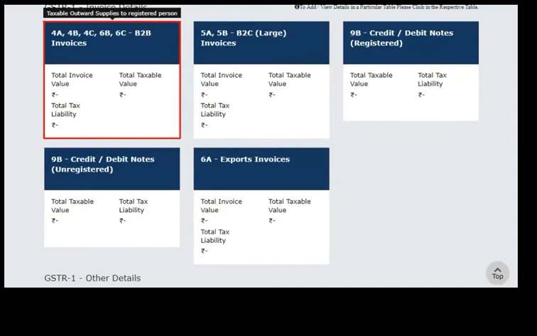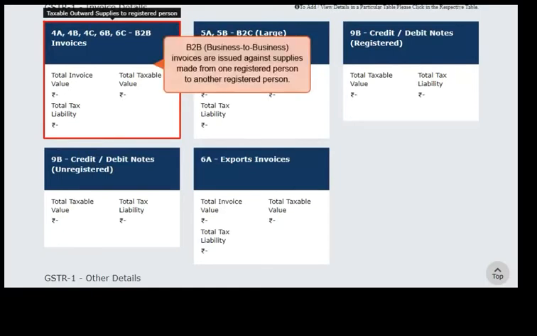The first tile summarizes the invoice details furnished in respect of B2B supplies to registered persons. B2B or business-to-business invoices are issued against supplies made from one registered person to another registered person. The invoice level data of all B2B supplies made in the given tax period needs to be uploaded in GSTR-1 for successful filing of tax return.